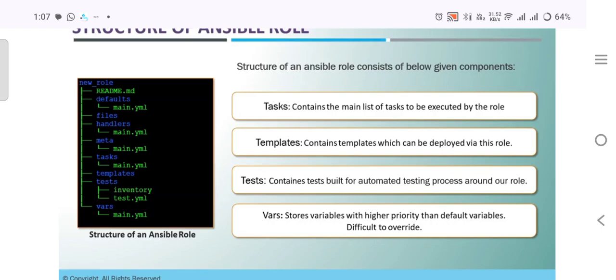Rest of the things that we discussed, like host and so on, will be provided in the outer playbook, which we will call the role from.